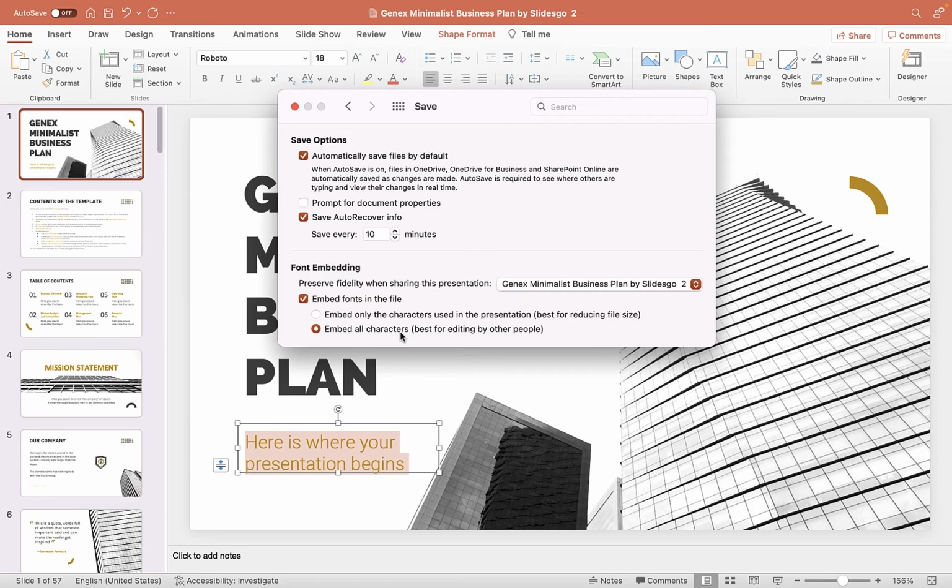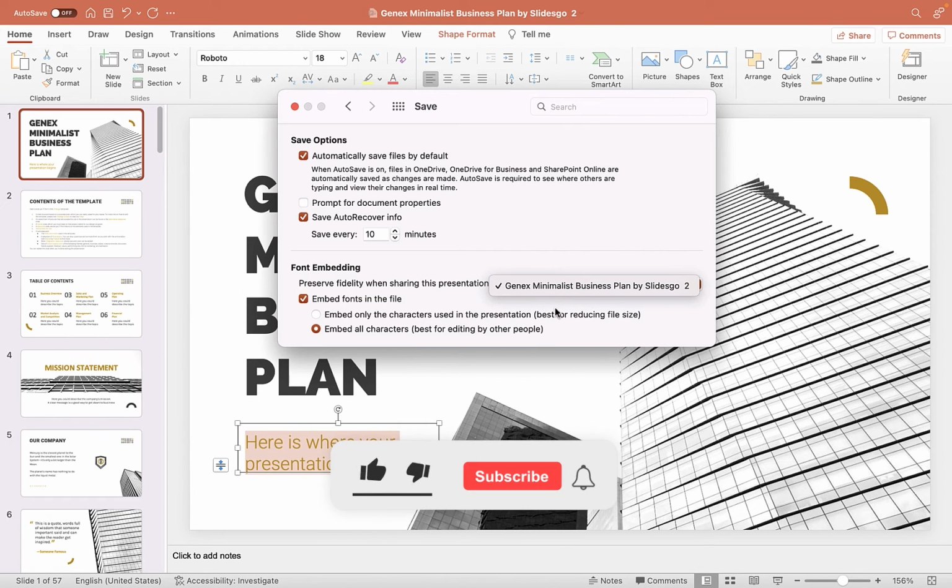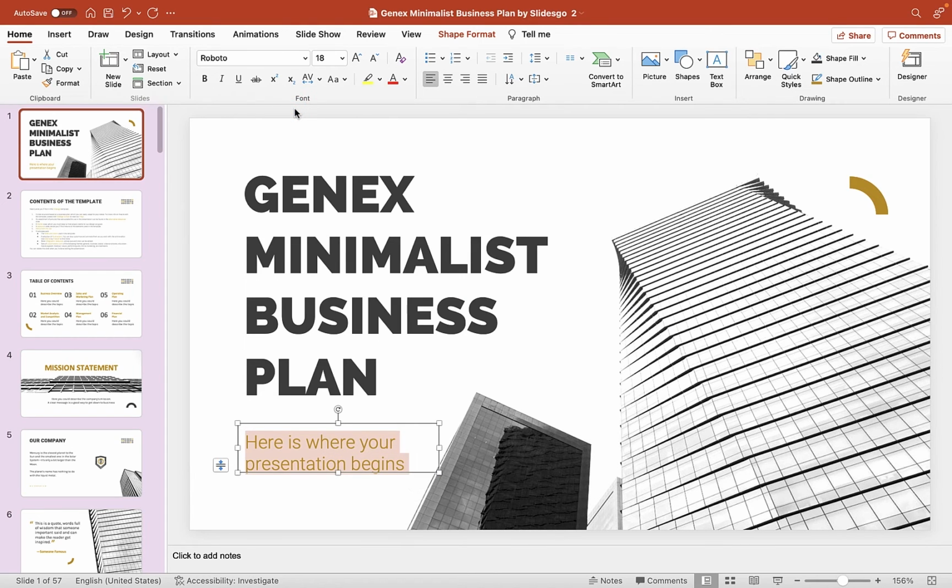Now, if you have multiple presentations open at the same time and you've used custom fonts across those, you can select which presentation you want to apply the font embedding to, but in this case we've only got one open, so we'll go with that. Now all we need to do is close this little menu down and then save your presentation file and send it to whoever you want to send it to, and it should display the presentation with those fonts.